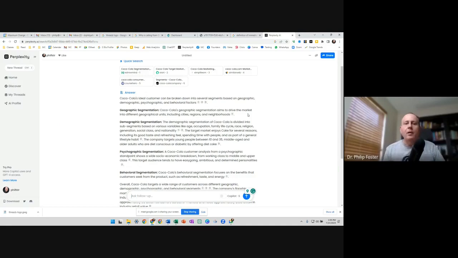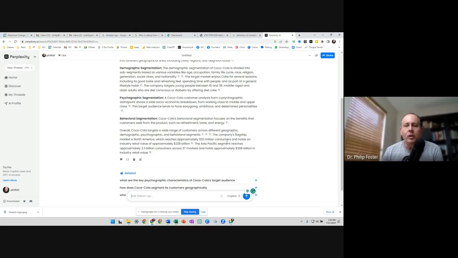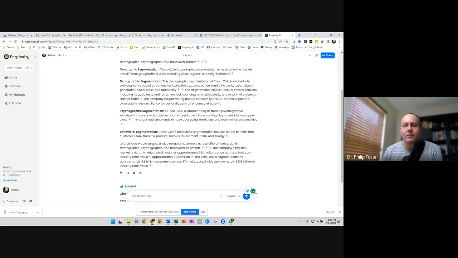Demographics. Now, the demographic segmentation of Coca-Cola is divided into segmentations based on variable ages, occupations, and so forth. So it breaks all that down. And then what you can do is actually go deeper, because now it's saying the company targets young people aged 10 to 35, middle-aged, and older adults who are diet conscious or diabetic by offering Diet Coke. So they tell you how they break down the segmentations.